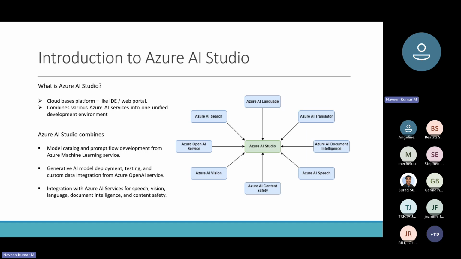I can take a quick example here. I hope many of you have worked on Visual Studio. When you want to work on some ETL things, you can go ahead with the SSDT tool and work on the ETL.